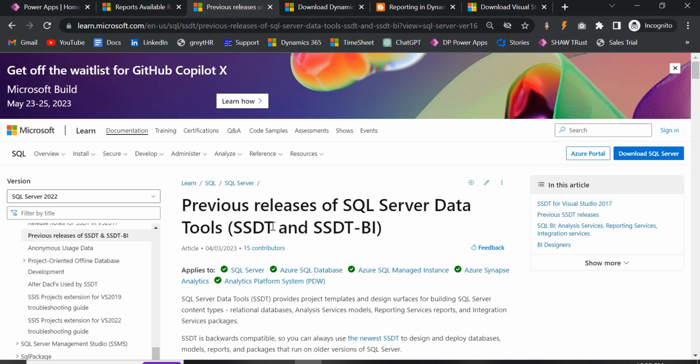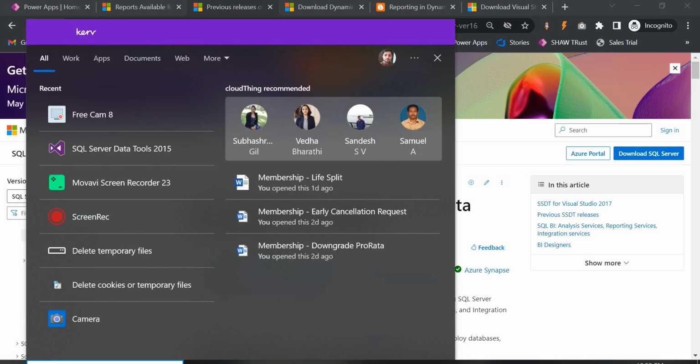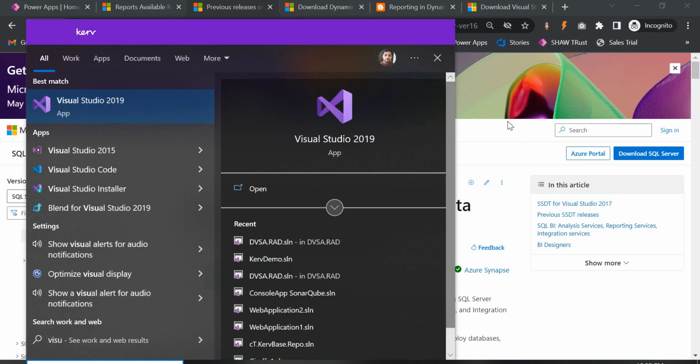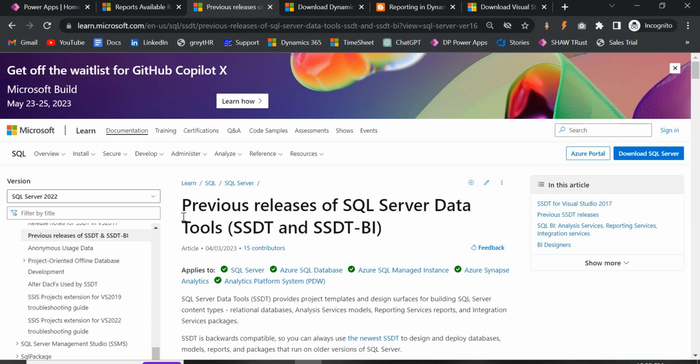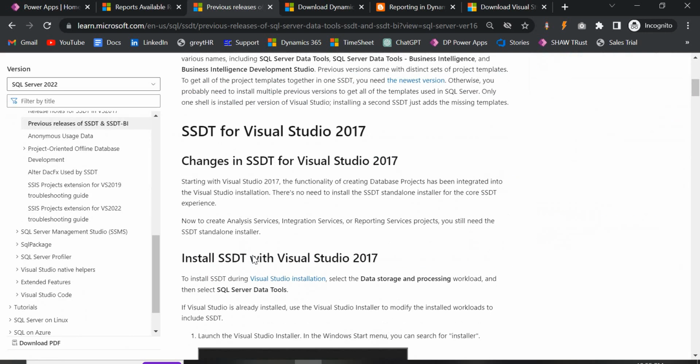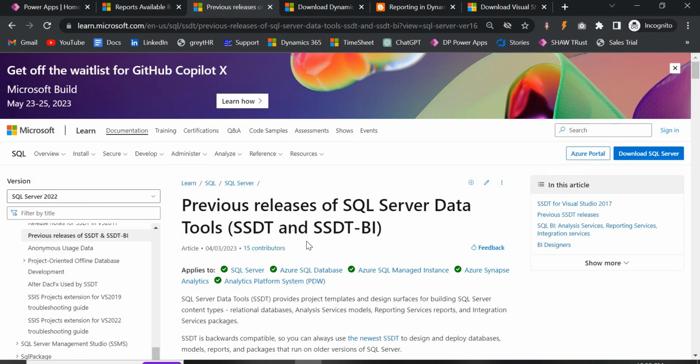Okay, so that it will be easy to integrate between both of them. I have already installed Visual Studio. Now, in order to show you how to install it, after that you can install this SSDT, SQL Server Data Tools. In order to download this, it should be the 2015 version.